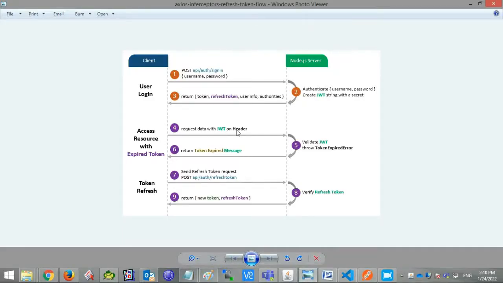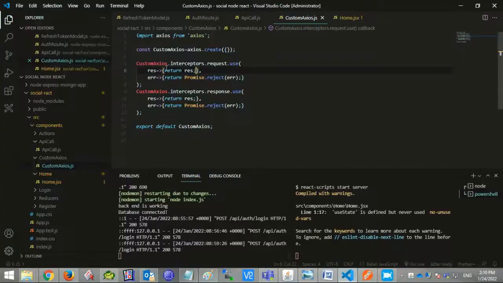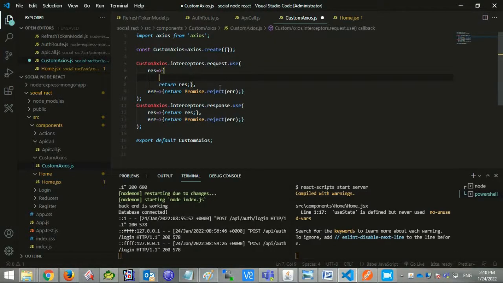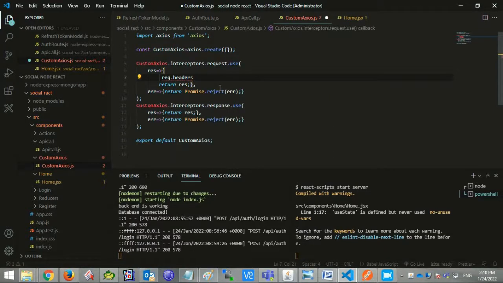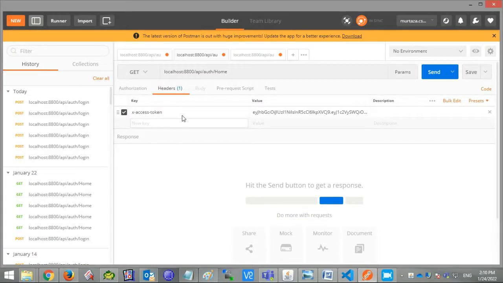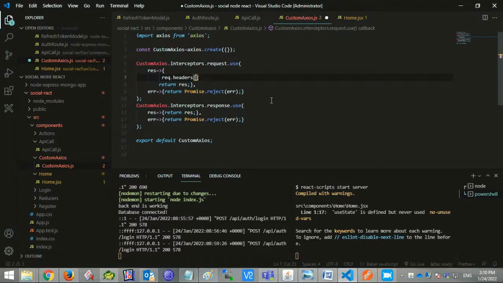In step 4, we shall modify the header and add the access token in it that we have stored in the session storage of the browser. Here X access token is our token key name. So, modify the request header and assign our access token to this.